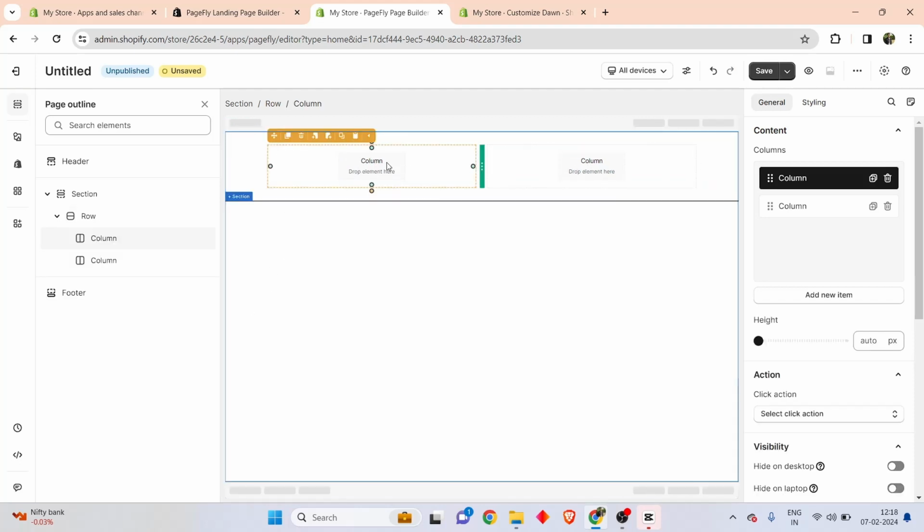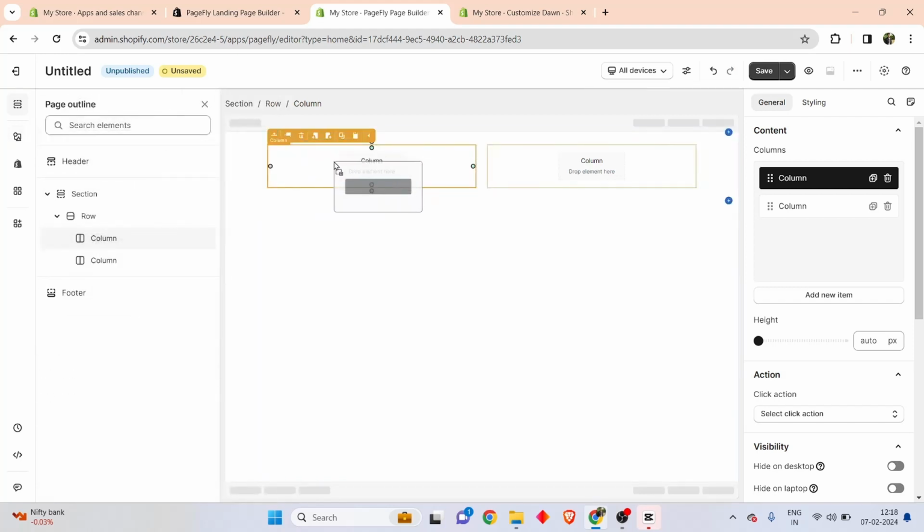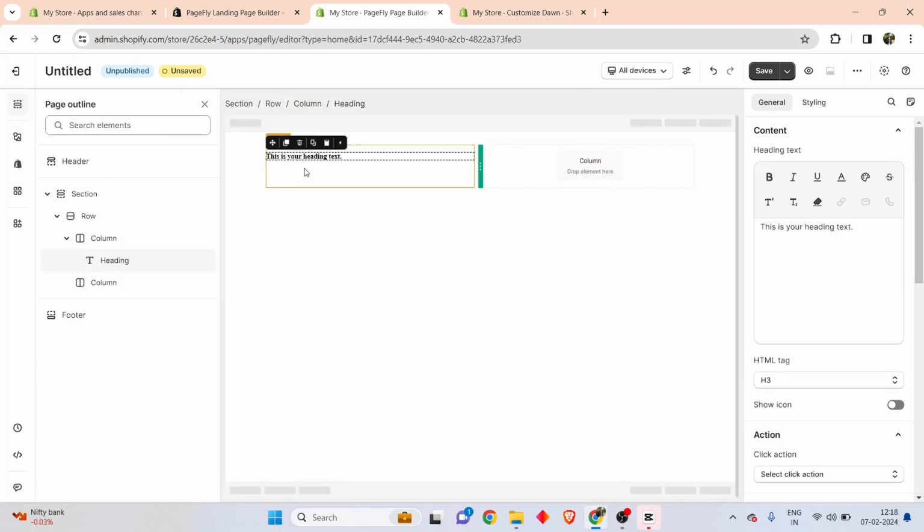So in order to add a heading inside of here, we are going to be clicking on add elements. And then we will find this particular option here called headings. After we click on it, we will see all these options. So I am just going to be clicking on this particular one and I'm going to be dragging it into the column here. So as you can see, the header has been added.